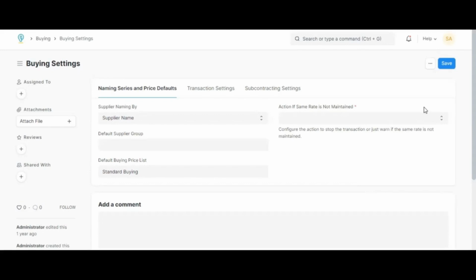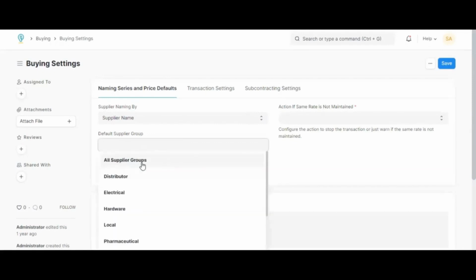Let's explore the different settings available and how they can be customized to suit your business needs. The first setting is the supplier naming by. When a supplier is saved, the system generates a unique identity or name for that supplier, which can be used to refer to the supplier in various buying transactions.